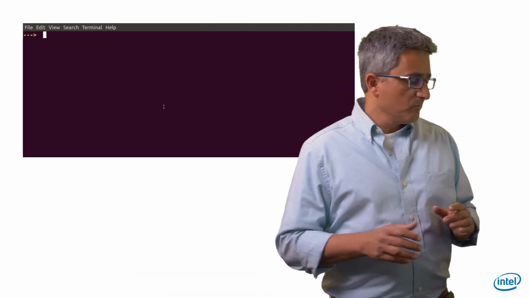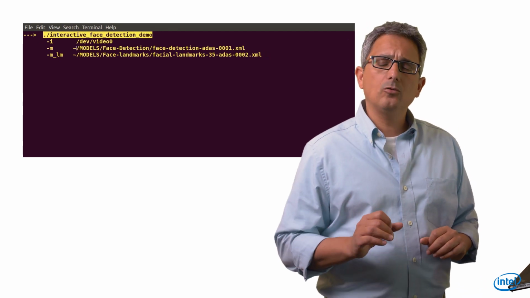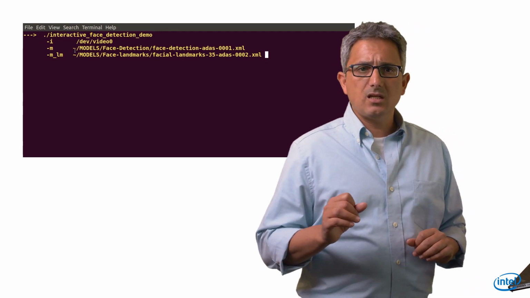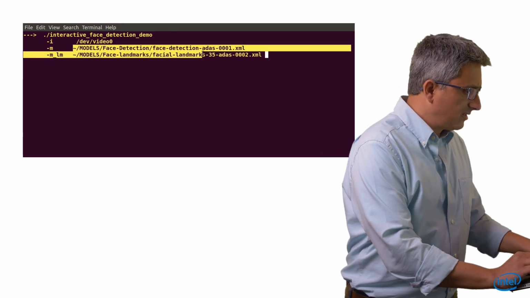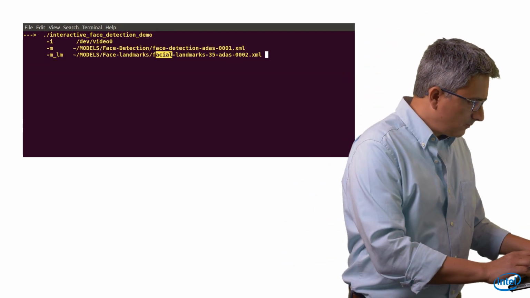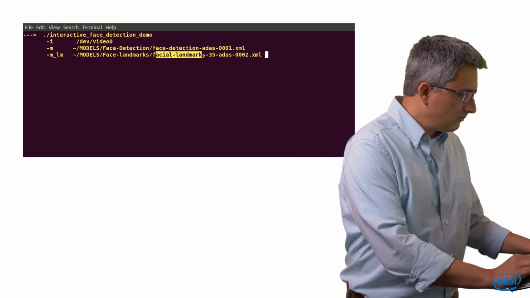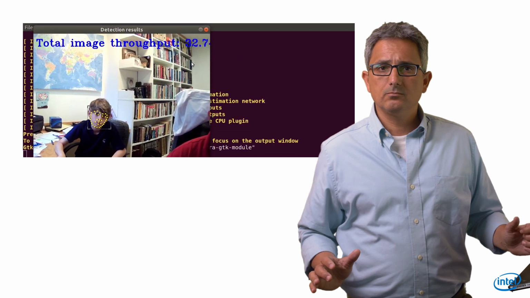Once you have the model, all you have to do is use it in the samples. And I've shown it in many other videos. For example, I'm running here the interactive face demo. Check out video 21 to see how it works. And I'm using this model for face detection, and this model for the landmark detection, and so on.